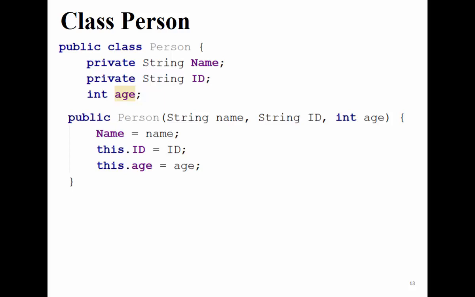This is a pointer provided by Java to you, which always points to the object that is currently being constructed. Now we are currently constructing an object of type Person using this constructor. So we can use this to reference that object, and we can access all the attributes of that object.